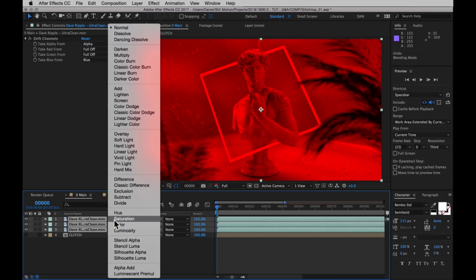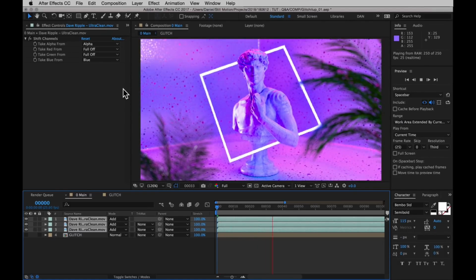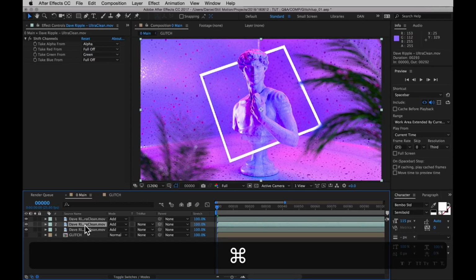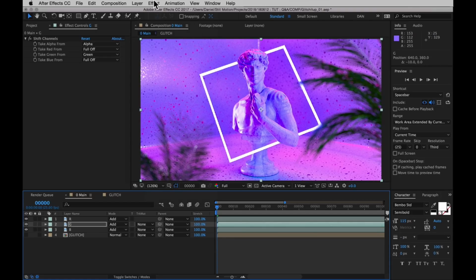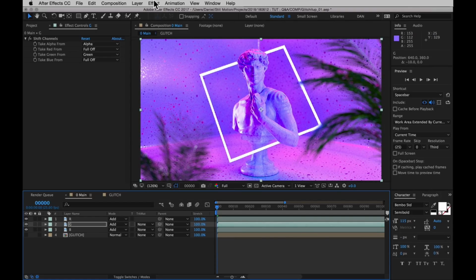Now if I set these layers to either add, lighten or screen, I'm going to select add. Dave is back to his rippling self again. Now on this middle one, which is now our green channel, let me rename these R, G, and B. Previously I added the glitch effect to the green channel, and I see no reason why it should change now.